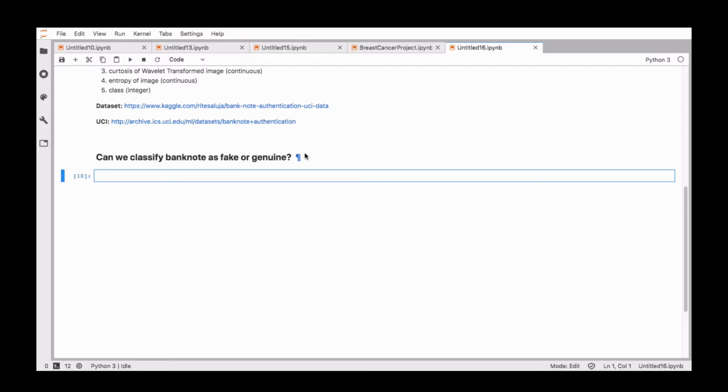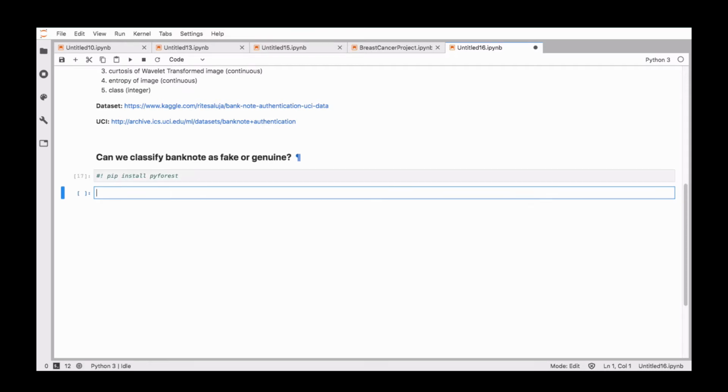All right, so I'm going to start with from PyForest import. And by the way, if you don't have PyForest, you can start by installing it. You do pip install PyForest. So if you don't have PyForest in your Jupyter notebook, you do pip install PyForest. I already have it, so I'm not going to do that. Let me comment it so that when you have the Jupyter notebook, you can easily run it.